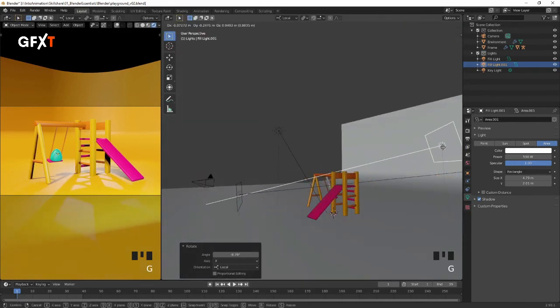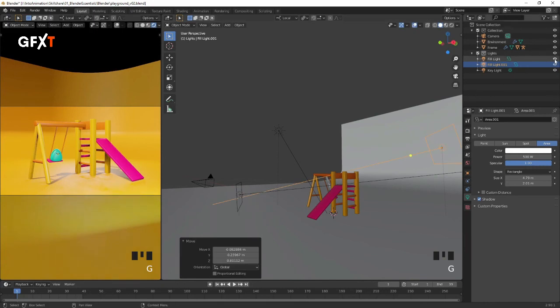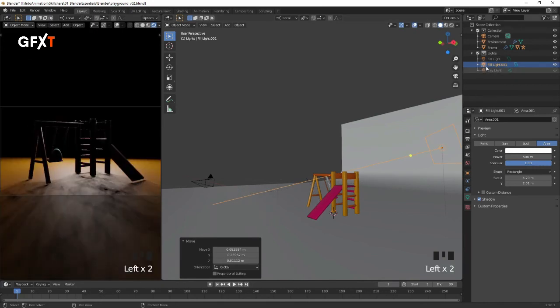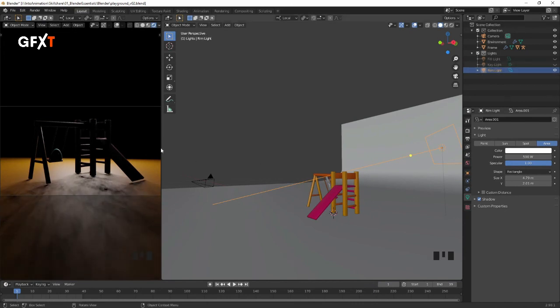So if I just move this up a little bit, I'm now going to disable the fill light and the key light. I'm going to double click on this and rename it to rim light. And we can see its effect. We can see now we've got this little bit of a highlight on the edges. I'm actually going to increase its strength. Try 1000 as a starting point.